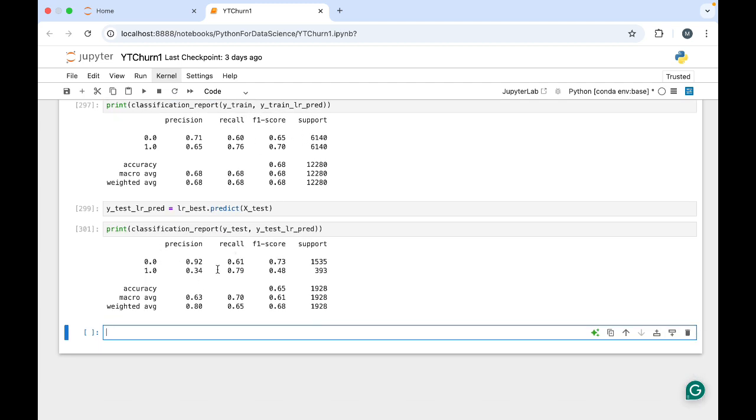Now let's understand what this testing classification report is telling us. The values are in front of you. For class 1, the churned customers, there is a high recall of 79%, so the model is catching most of the churners, but it also has low precision, only 34%. So there are many false positives, customers incorrectly flagged as churners. But is it better than the training data? You have to tell me. The F1 score is 48%, which indicates an imbalance between how many it catches and how many it gets right.